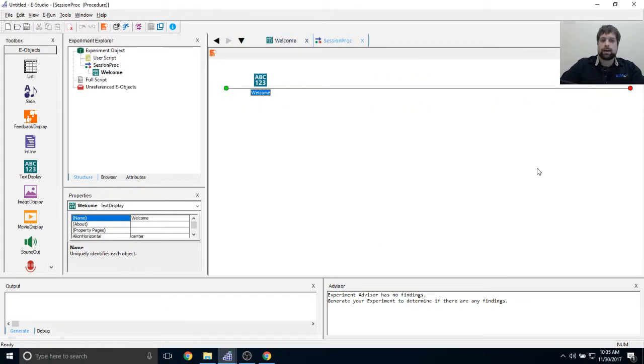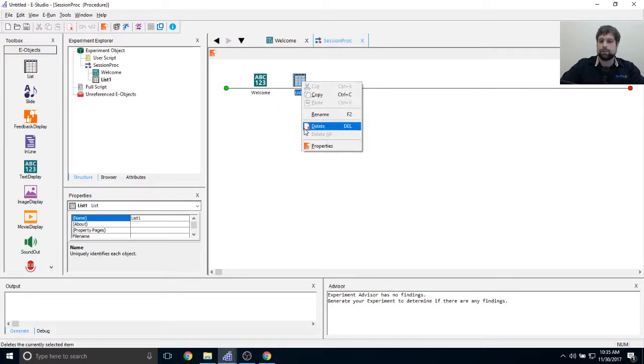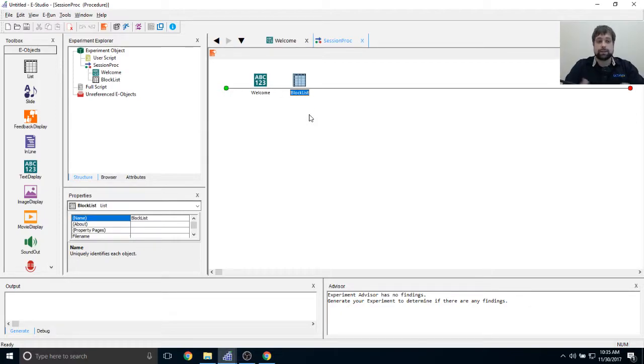So I'm going to go ahead and go back into my session proc here. And like I said, I'm going to be kind of making what I call the bones of this one, or just everything on the session proc. So I'm going to take my list object and drag it and drop it here on my procedural timeline. And I'm going to rename this one just to block list. I'm naming it block list because it is the list object that'll be controlling the different blocks in my experiment. And in this experiment, we're going to have 2 blocks.